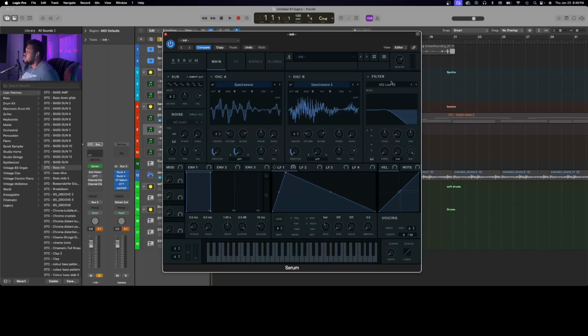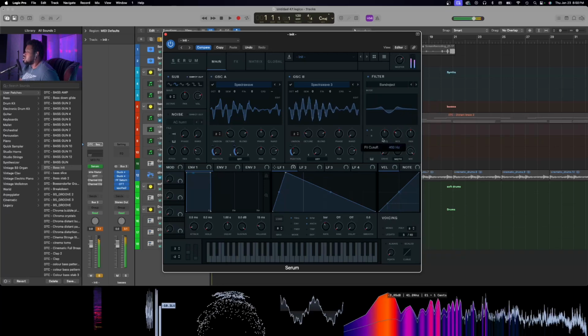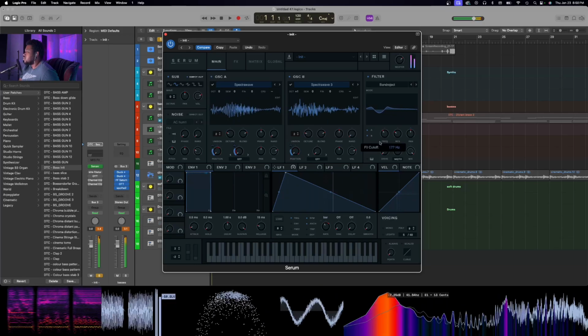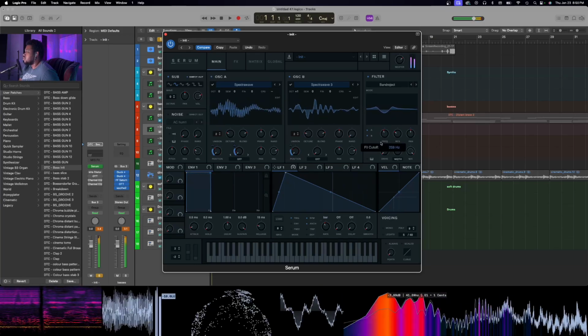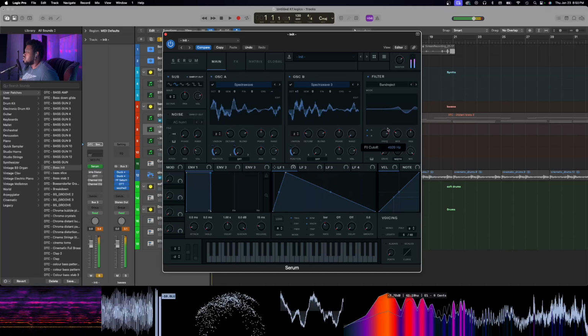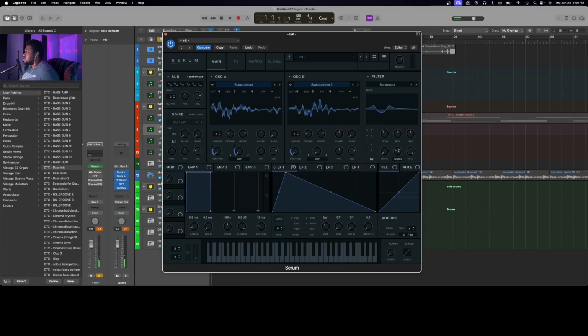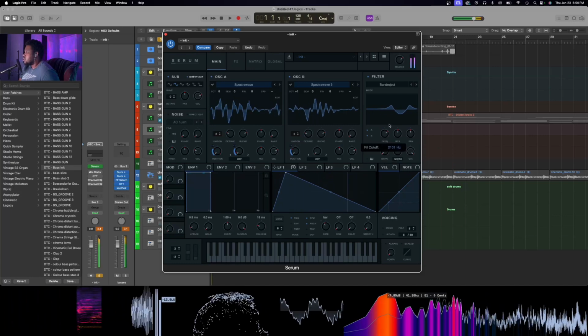Let's see, we can go into filter. Right now I'm just kind of freestyling. We could do band reject. Let's get the width here, 2 plus A and B. Let's turn up the resonance and maybe the width a little bit.